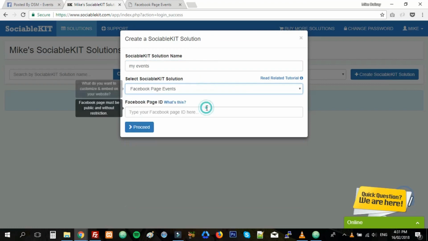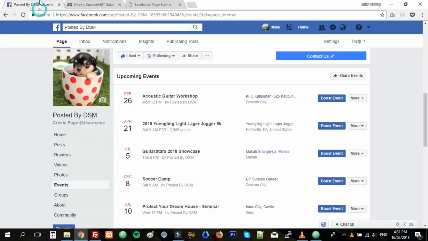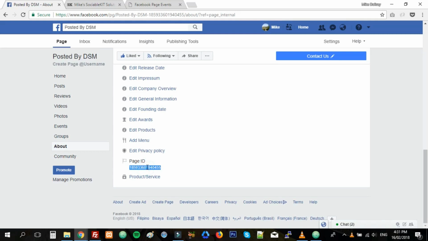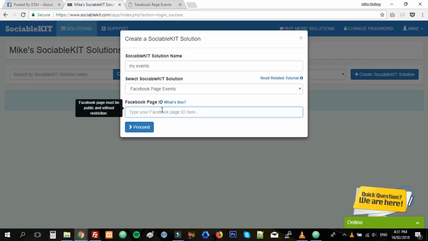Select Facebook page events and enter your Facebook page ID. You can find the Facebook page ID here on the About page. Scroll down and copy this one and paste it in here. Click Proceed.